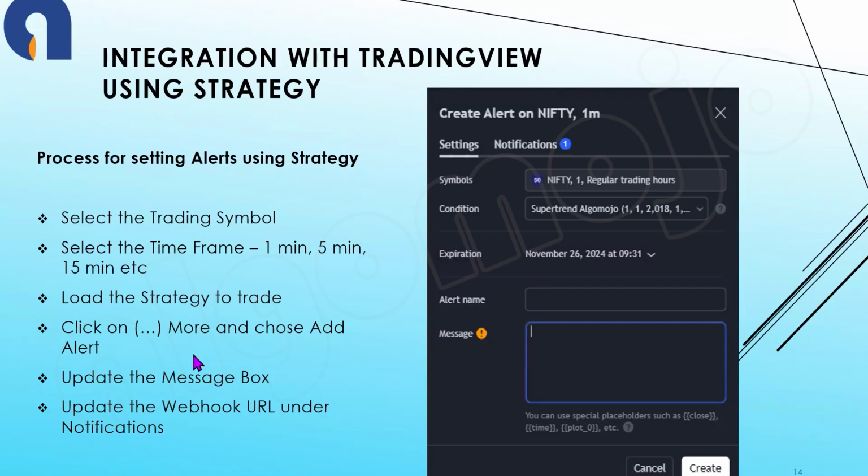So, steps again, let me go through it. Select the trading symbol that you want to load on the TradingView chart. Select the time frame in which you want to run. Load the strategy that you want to trade or automate, and use the more button and say add alert to that strategy. Update this message box, what you see here, update the webhook URL and say create. That's all the steps involved to automate using a TradingView strategy.